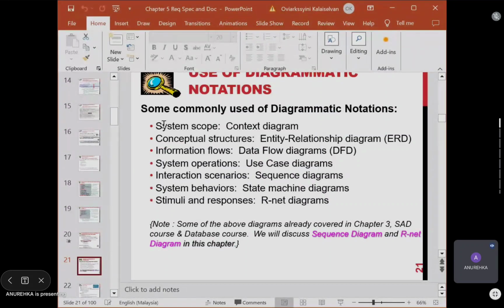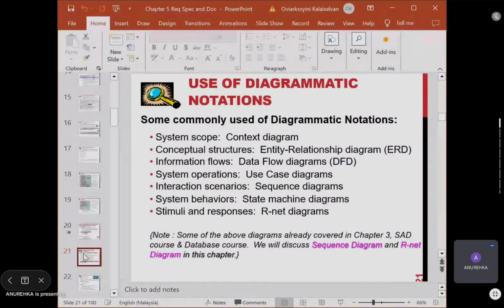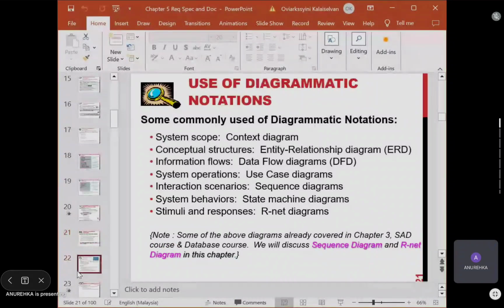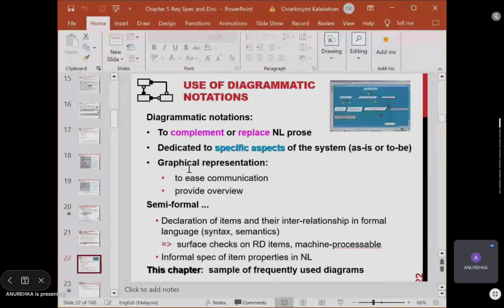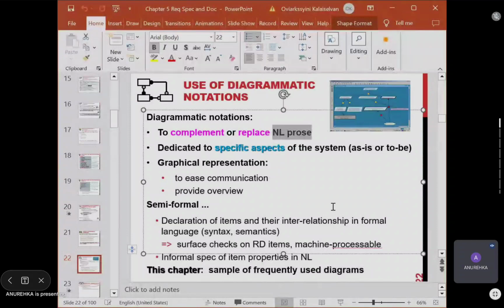Today, I will quickly go through all the models that we have covered under the diagrammatic approach, or diagrammatic notation. Let's look at the first one, the context model. First of all, to complement or replace natural language. If you ask me, we cannot really replace natural language. If there is no natural language and you provide only diagrams, there is no way for anyone to understand clearly. I can guarantee you that. So until now, natural language is a must. You can complement.